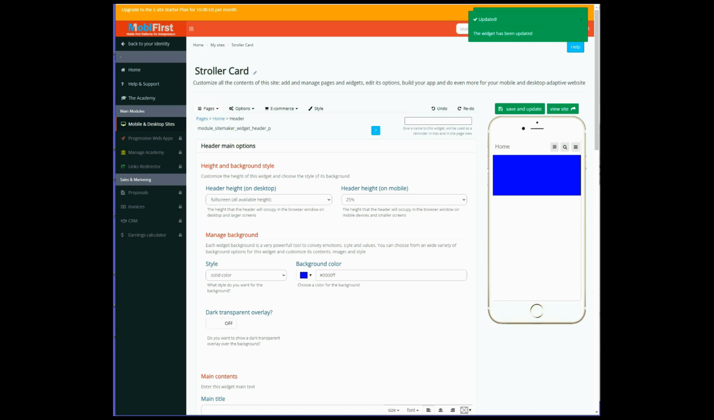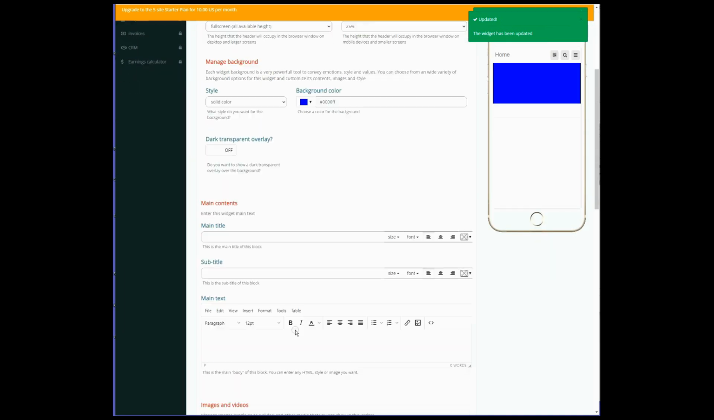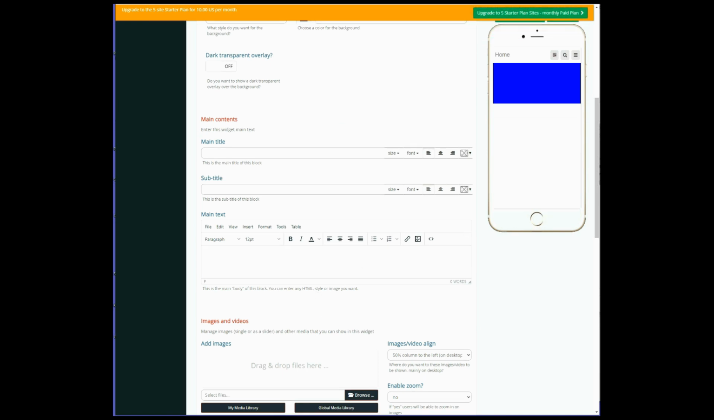Move down the form until you see the section called Main Contents. Here we can give the header some text. Since I'm making a small business card to promote this product, I will enter its name, MobileFirst-Personal. I will add my name under the subtitle field.